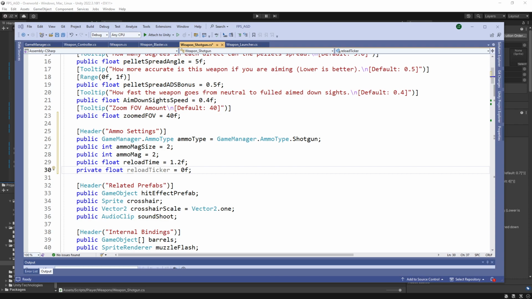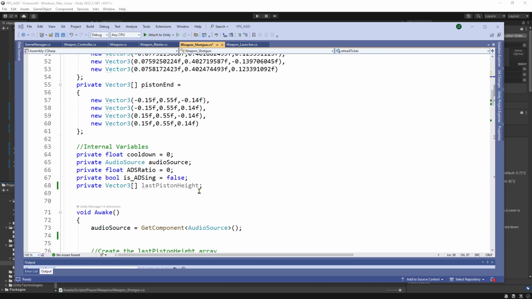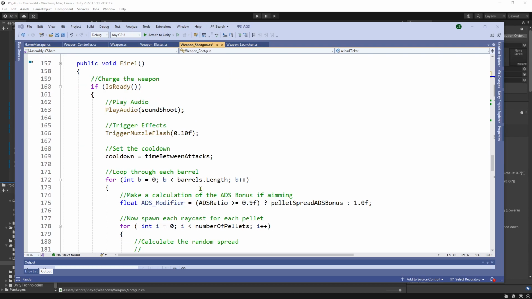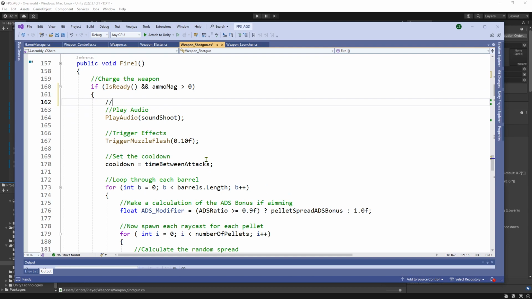We want to actually consume ammo when we attack. So that's going to be an issue with Fire 1. Not only do we want our weapon to be ready, but we also want there to be ammunition in the magazine, so ammo mag greater than 0. And then we want to consume 1 ammo.